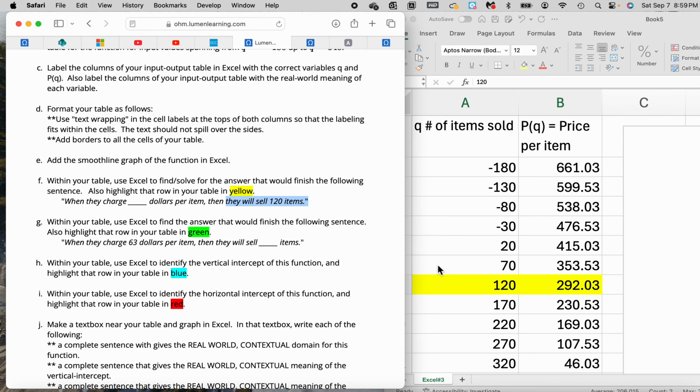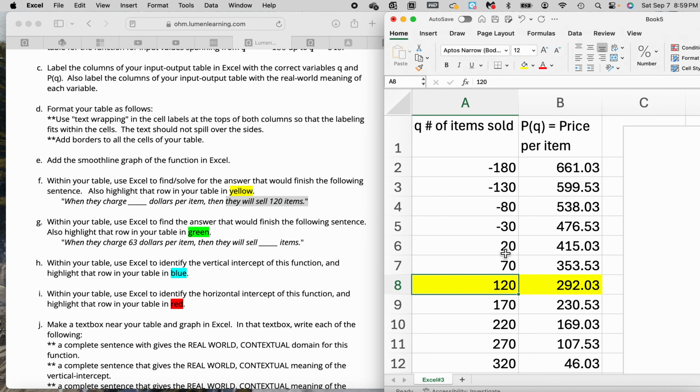Didn't really have to do anything there, but if I didn't have 120 in my table here, let's say this was 125 here, I would come down my input column and I would find the cell closest to 120 and I would just enter it because 120 is the input. So I can always just enter that and then Excel will calculate the output value.